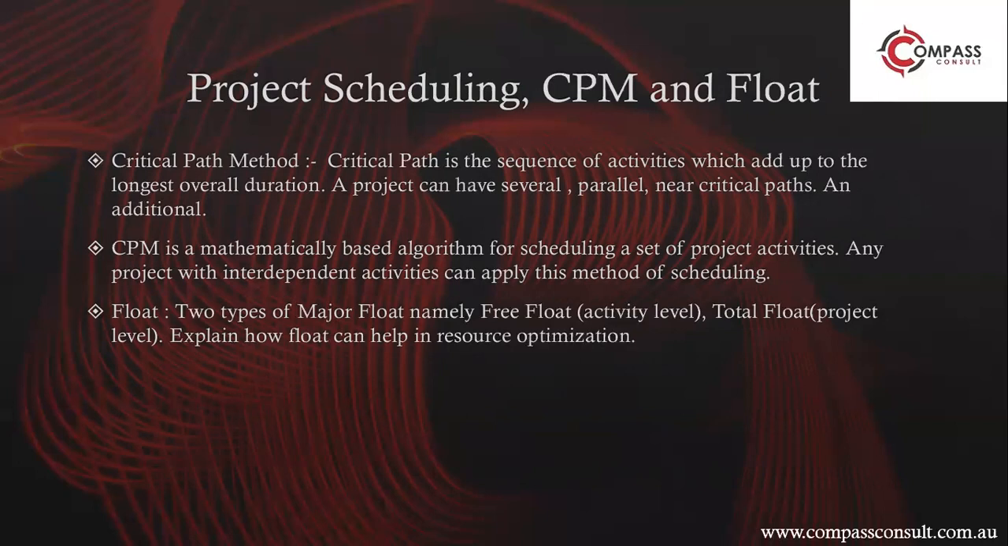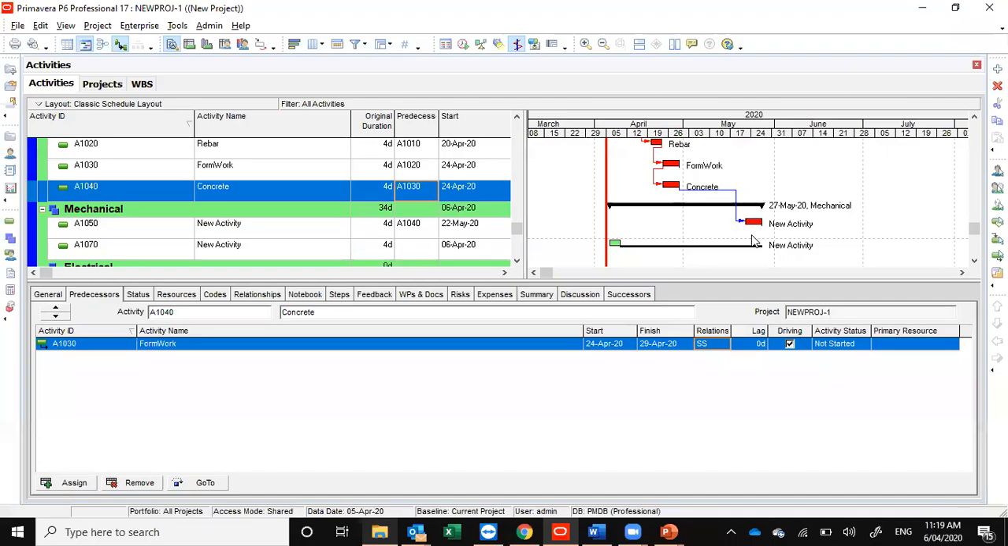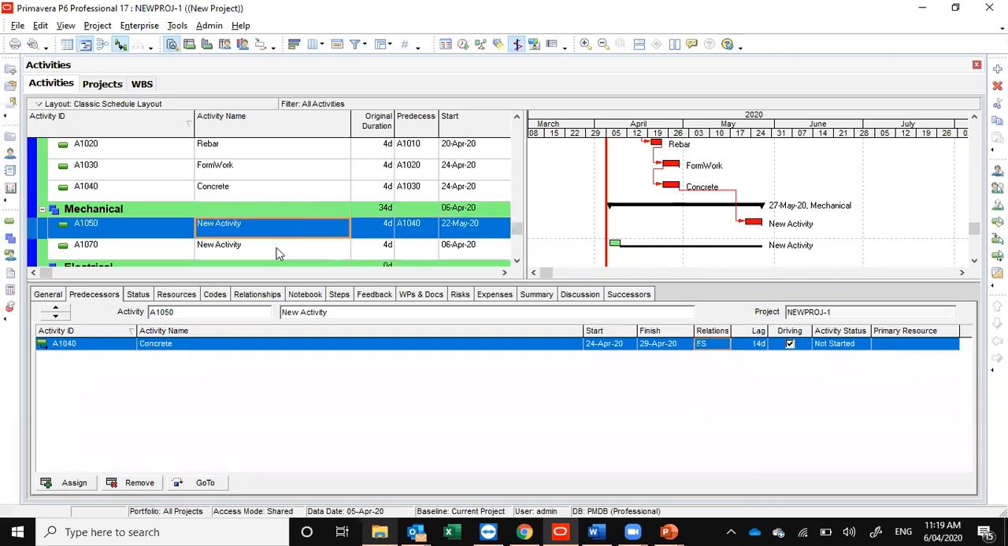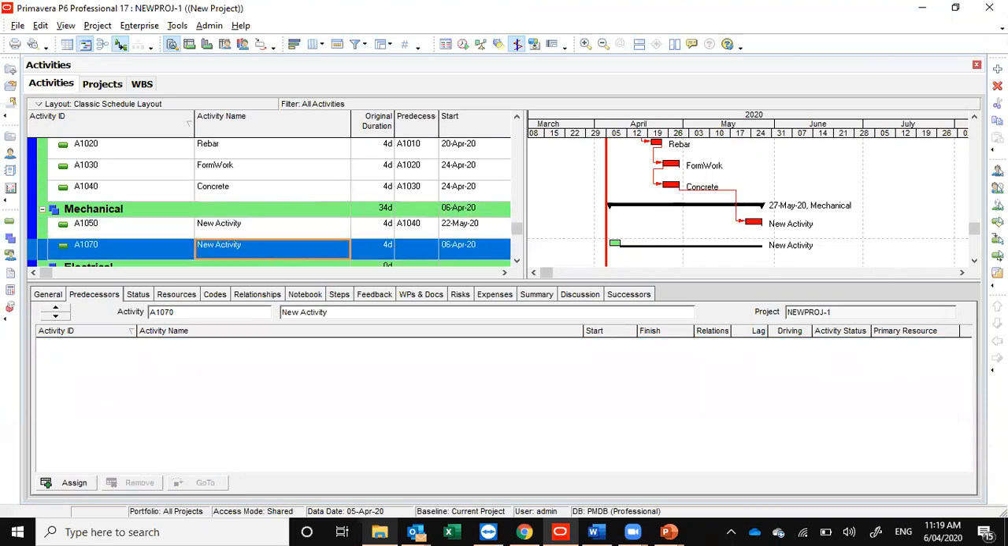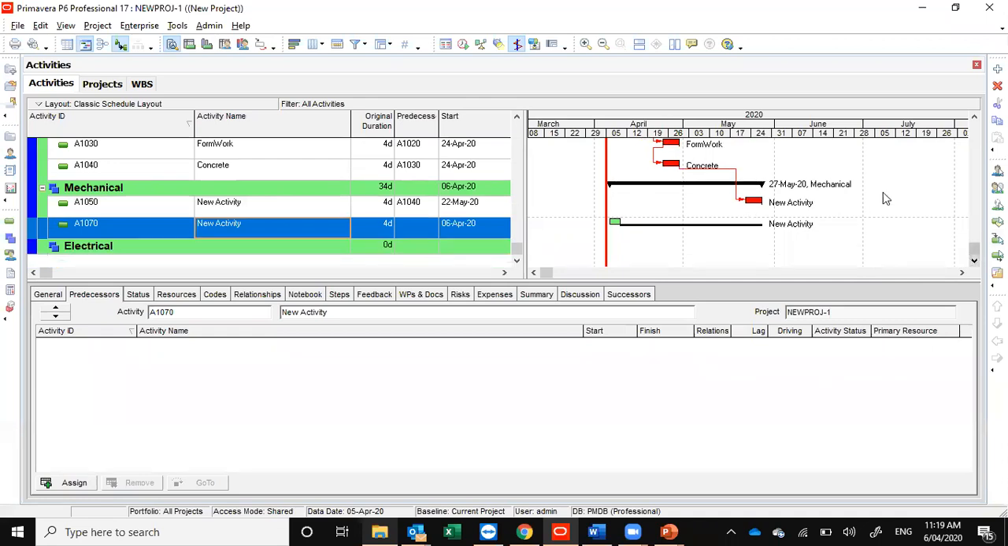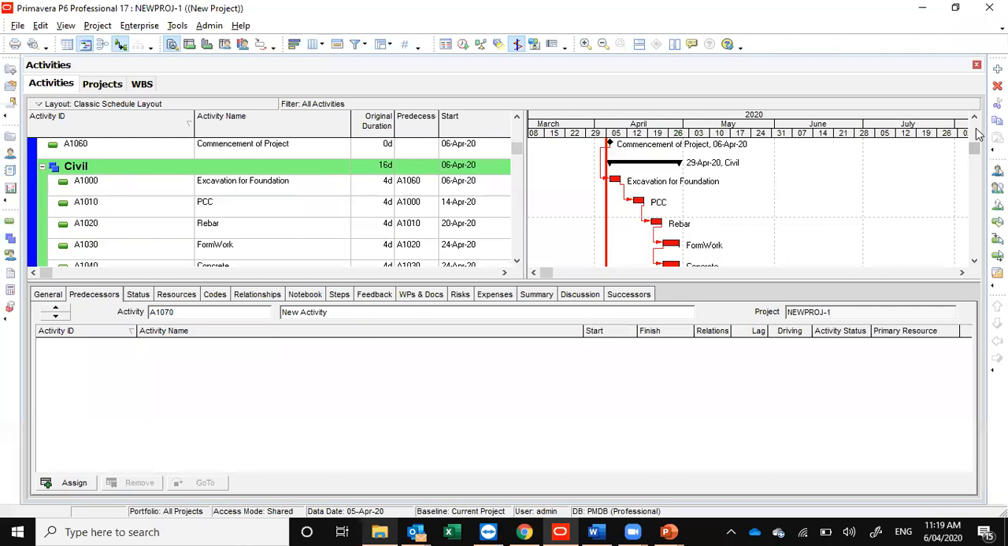I will switch over to the Primavera screen, and I will hand the other part of the explanation to Jala. Jala, over to you. Yeah, sure. We'll add a new activity, or maybe we'll take a small example to review that.